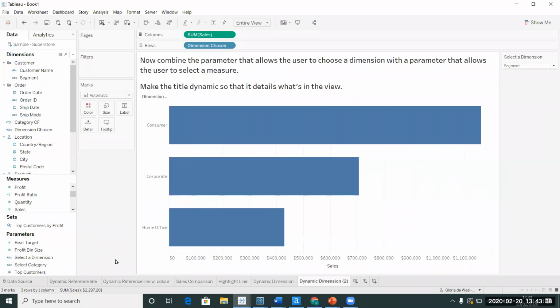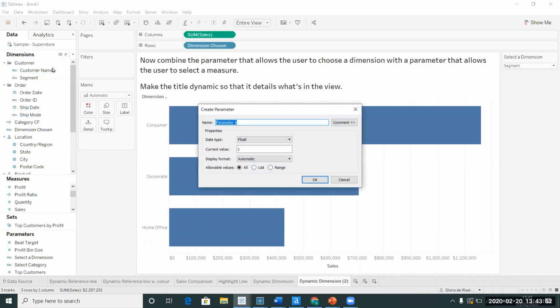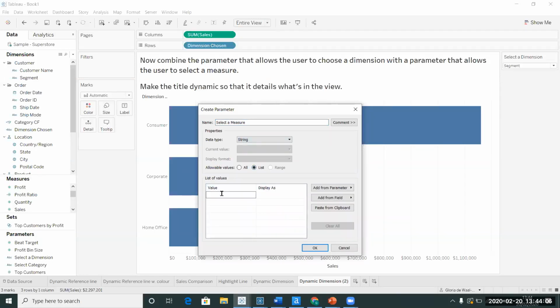So to do that, we do something similar to what we've done with the dimension, but instead of pulling in dimensions, we're actually going to pull in various measures. So once more, go to the drop down next to the dimensions pane and create parameter. And let's call this one select a dimension. Oh, sorry, select a measure. We're going to make this a string. We're going to create a list. And what measure shall we look at? Let's look at profit. Let's look at sales. And let's look at discount.